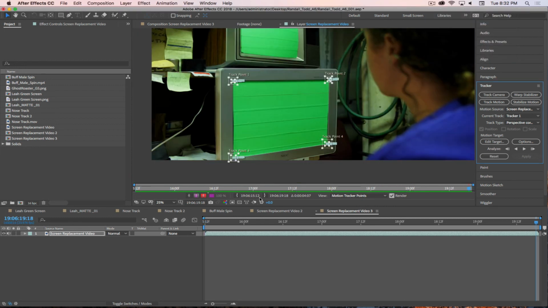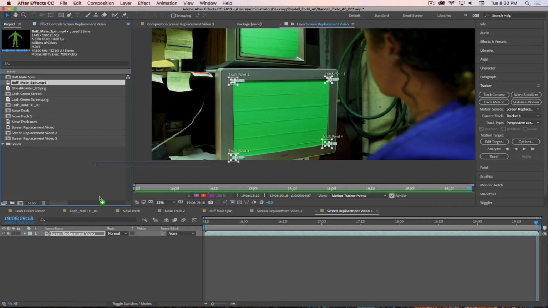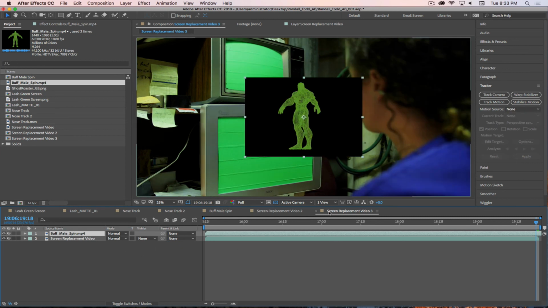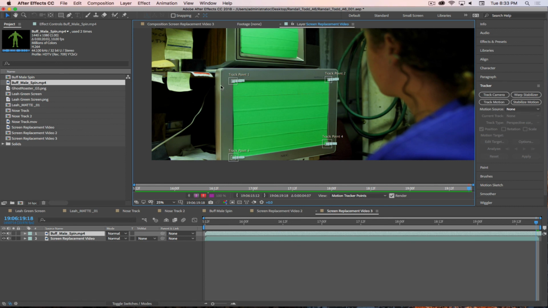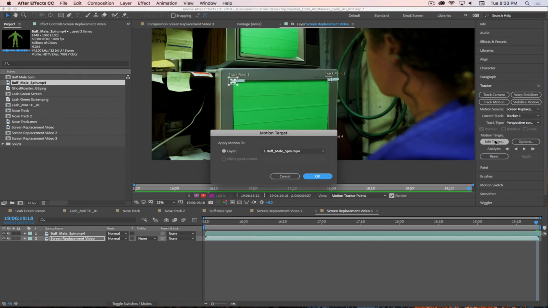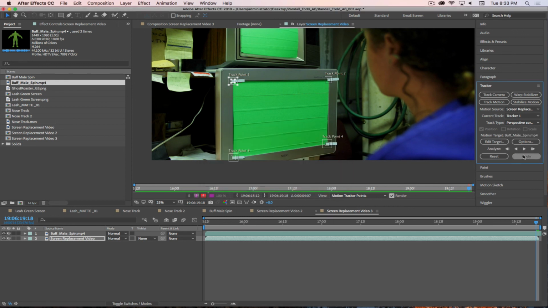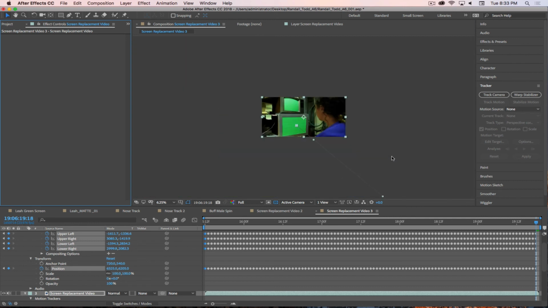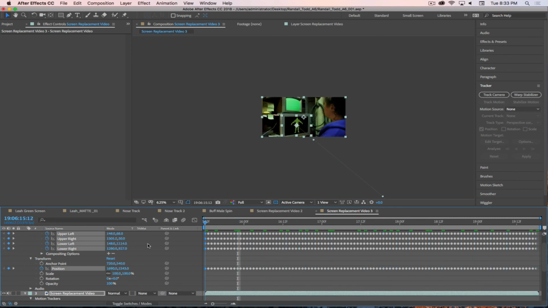Alright, so I have tracked the screen with the 4-corner pin tracker, and now I'm going to apply it to the buff male spin video that I want to replace in there. So I'm going to bring in that video, and then we're going to go back into the tracker and tell it that we want it to put it on the buff male spin layer. Click OK, and then we're going to say apply. And it totally didn't work. Totally didn't even work at all.